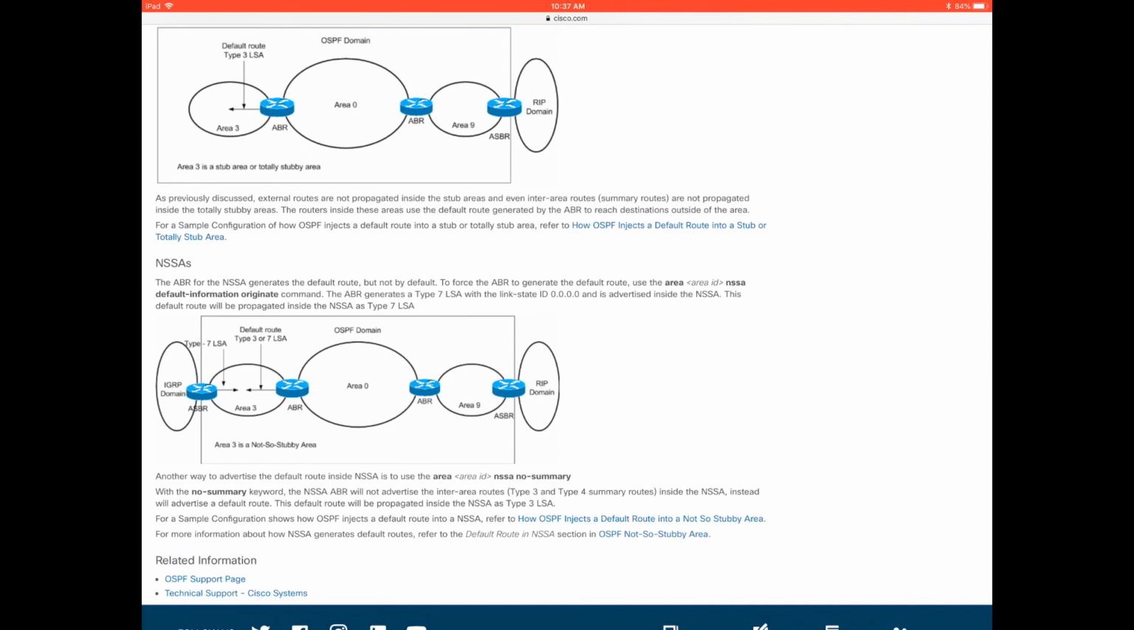But now here is the difference. The ABR for the NSSA generates the default route, but not by default. To force the ABR to generate the default route, use the area ID NSSA default information originate command. And then if you look under the diagram, it says another way to advertise the default route inside NSSA is to use the area ID NSSA no summary command. So with the no summary keyword, the NSSA ABR will not advertise the inter-area routes inside the NSSA, instead it will advertise a default route. This default route will be propagated inside the NSSA as a type 3 LSA.